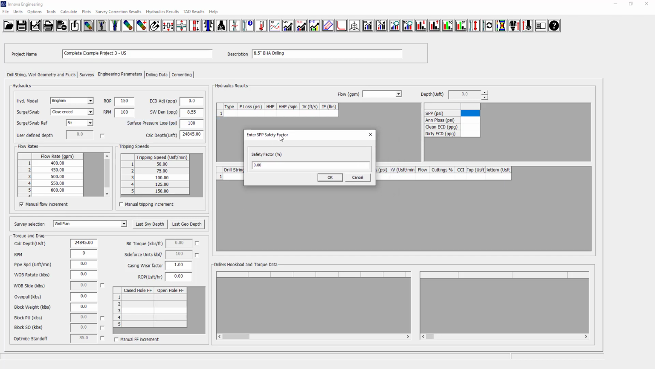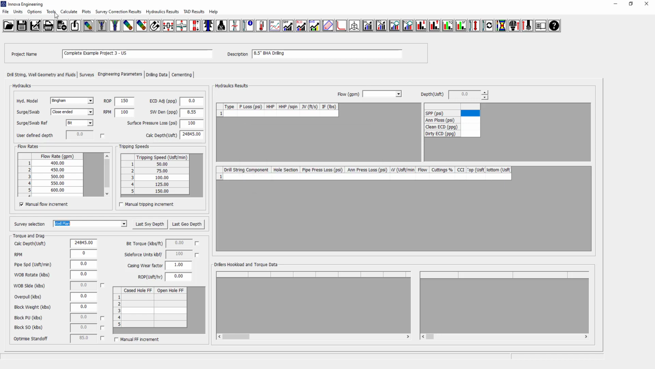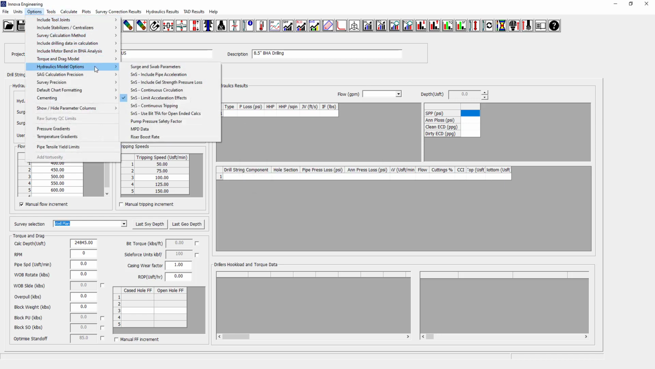Pump pressure safety factor. If you select this, it'll open up the pump pressure safety factor window. And what you can do here is you can increase all of your standpipe pressure results after running the calculation by the percentage that you put in here. So you can use this to add in a safety factor to your standpipe pressure results.